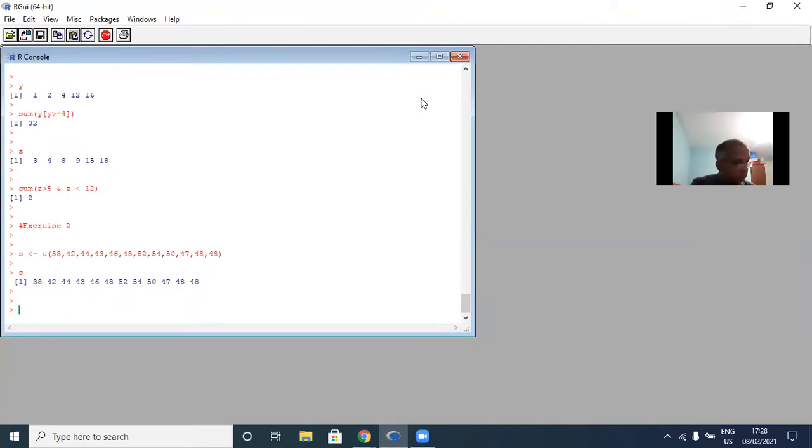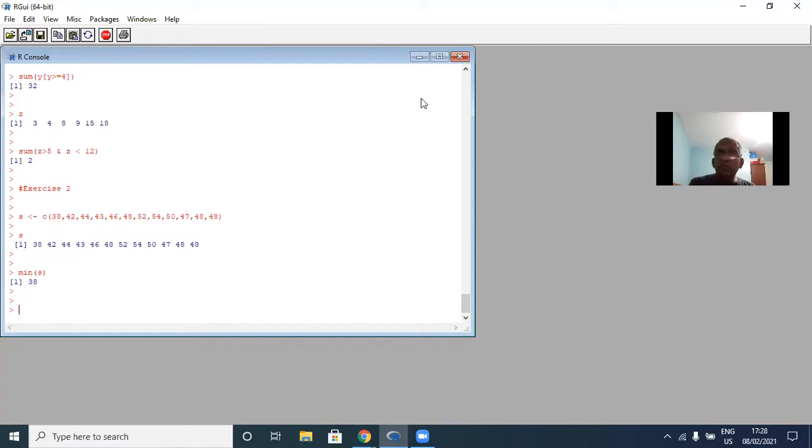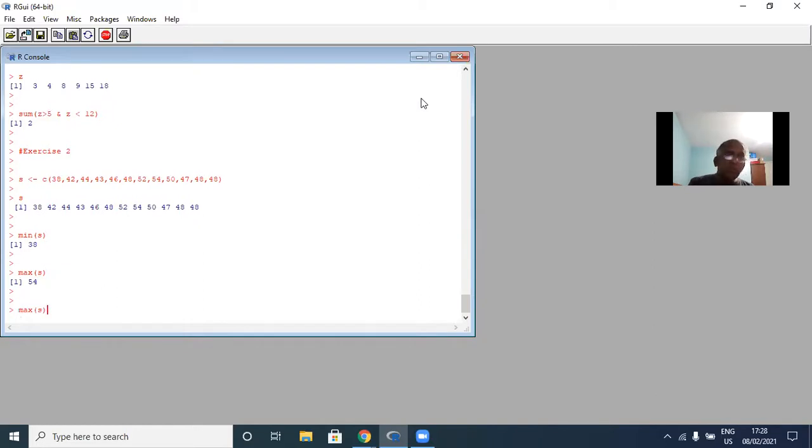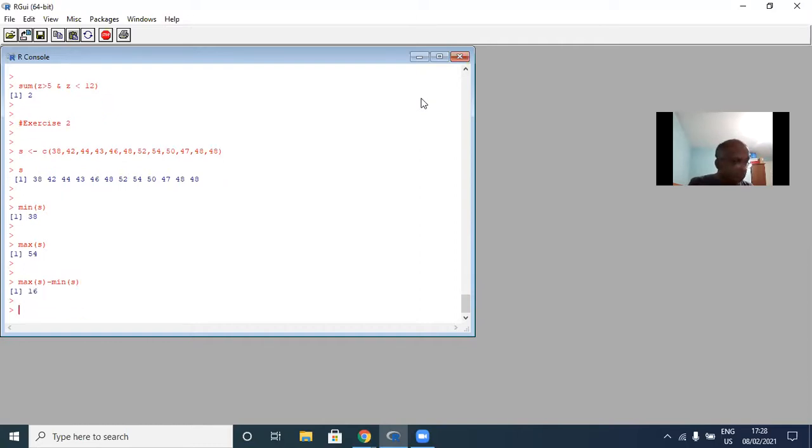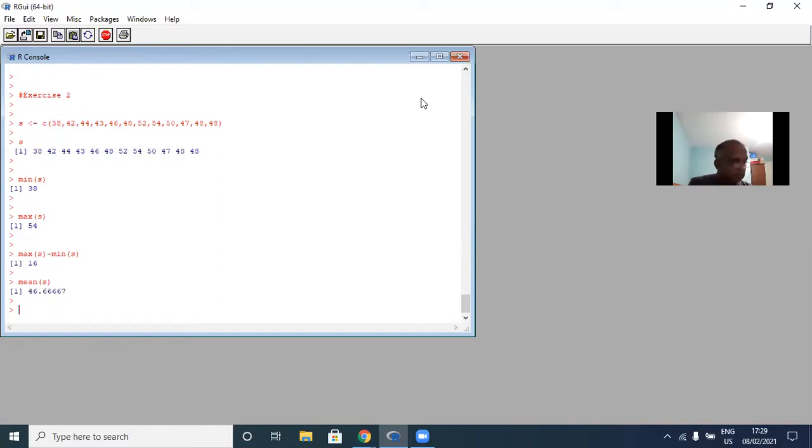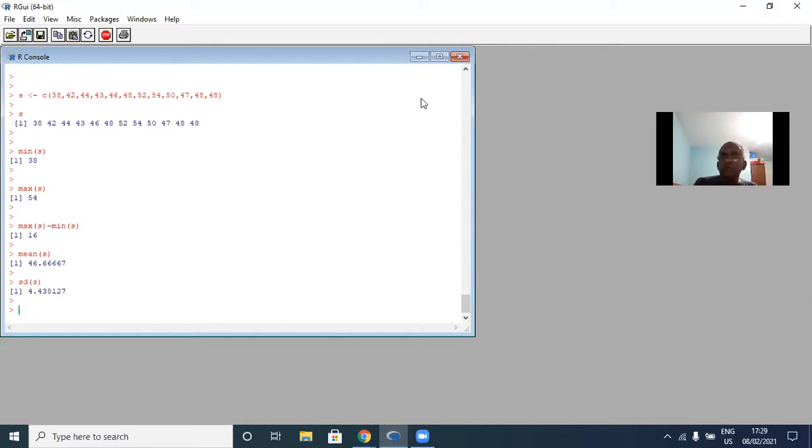Part 2 is to find the minimum, maximum, range, mean, and standard deviation. To find the minimum, you just use the command min. Max finds the maximum. Range is just the difference between the minimum and the maximum, which is 16. To find the mean, you just type mean, S, right? To find the standard deviation, you just type SD, right? So it's really easy. So this is the minimum, maximum, range, mean, and the standard deviation.